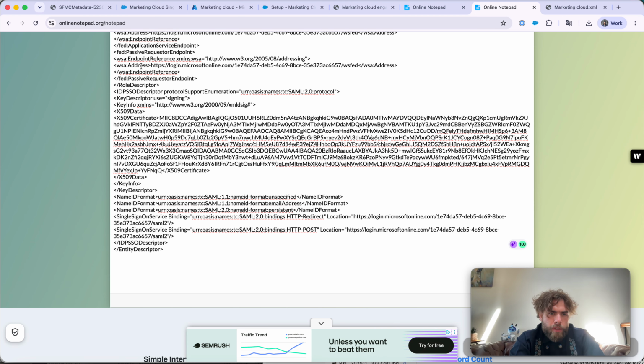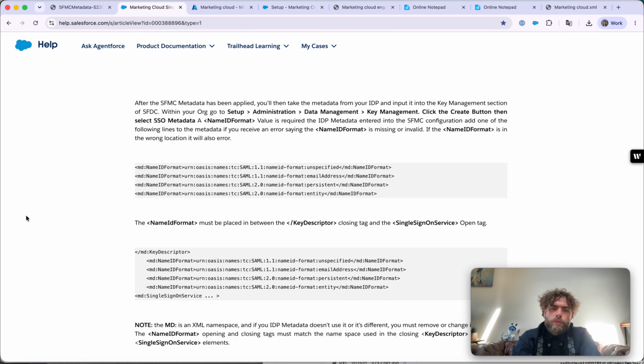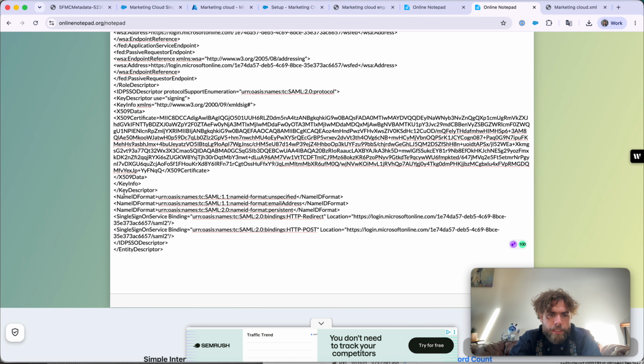This line doesn't come from nowhere. If you go to the documentation, the Salesforce one, they will tell you, okay, the name ID format, so these lines must be placed in between key descriptor and so on. Another thing is that if you paste it like that, I had some issue with the MD dot, etc. So it just works well if you paste them like this, and yeah, everything is perfectly set up.